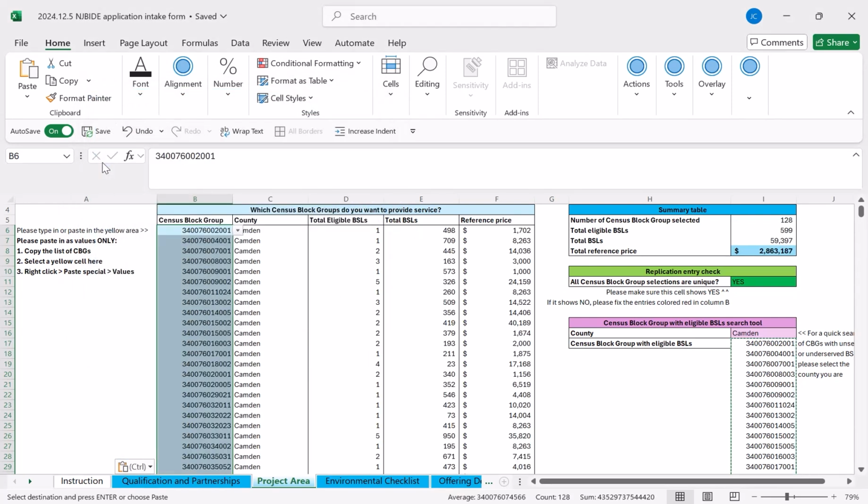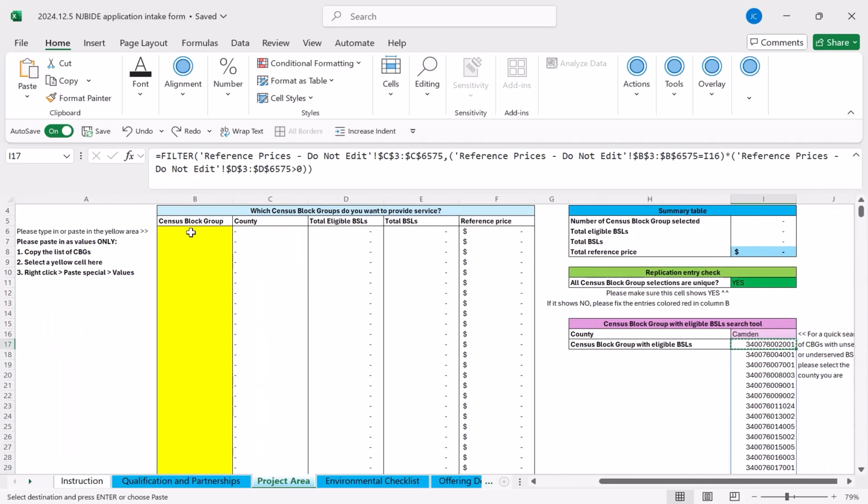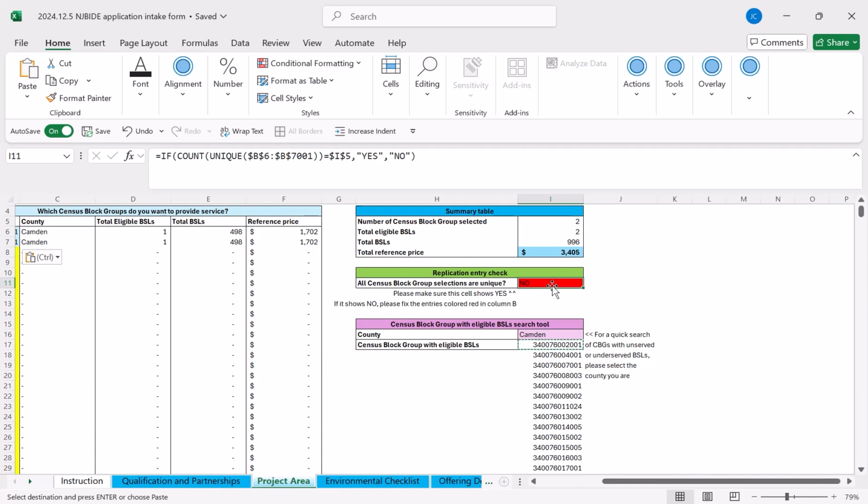Having correctly pasted in your BSLs, you will also see that these two other tables in columns H and I have been populated. The summary table in blue calculates the summarized data on the CBGs entered by the applicant, including total reference price of the project area. The replication entry check table automatically checks whether there are any duplicates included. Before submitting the applications, applicants should ensure that there is no duplication in this table. As you can see, if I paste the same GeoID in twice, this cell will turn red.